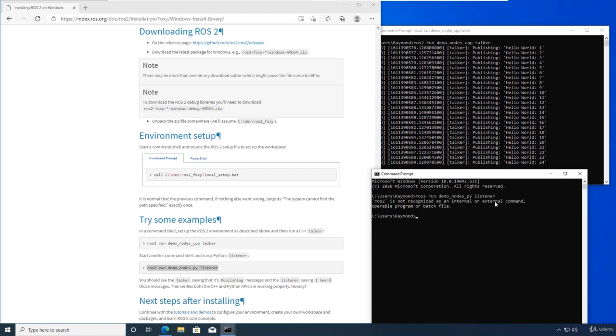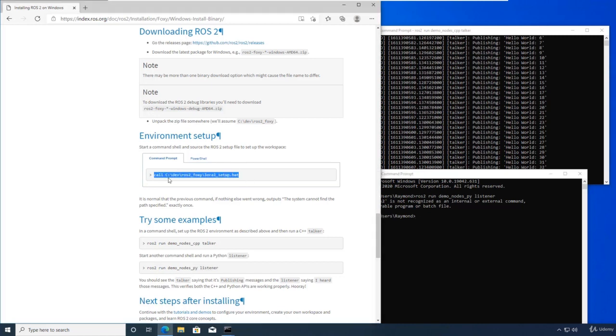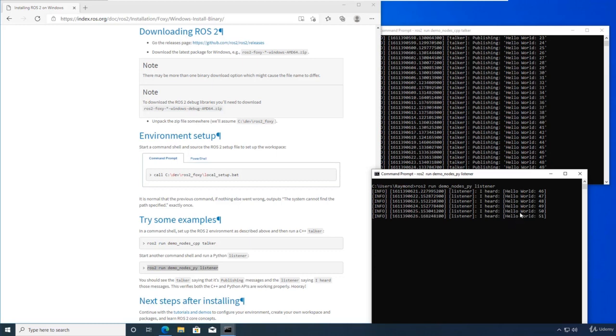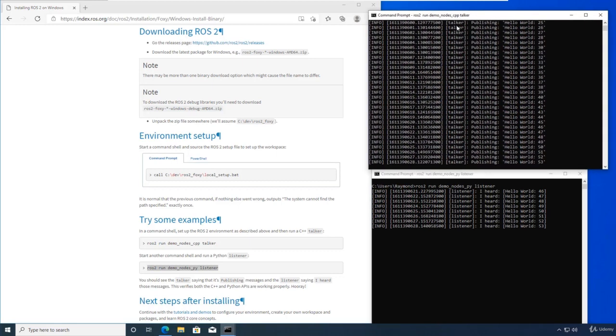And it says ROS2 is unable to recognize this command. That is because we need to source our terminal environment every time we open a new command prompt. So I'll go ahead and rerun this command right here. We'll clear the screen, and I will try to run my listener again. And this time, we see our listener receiving the messages from our publisher node here up above. Here you can see it is matching in the correlating topics.